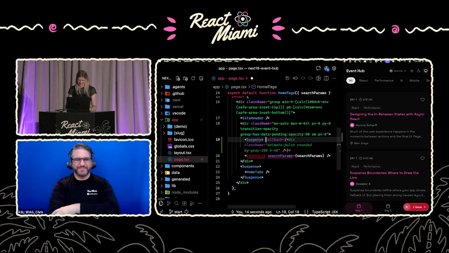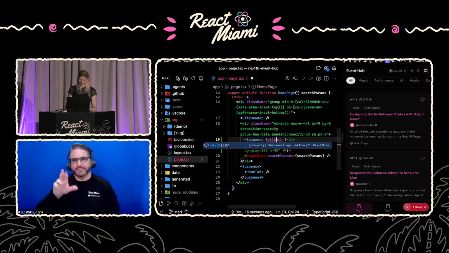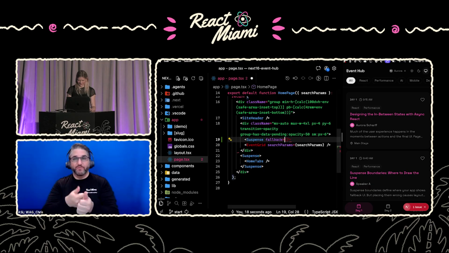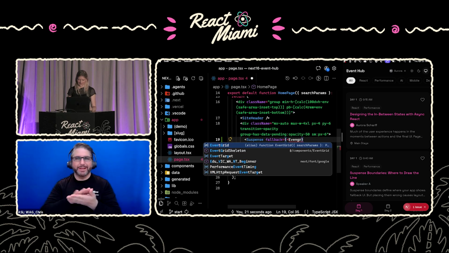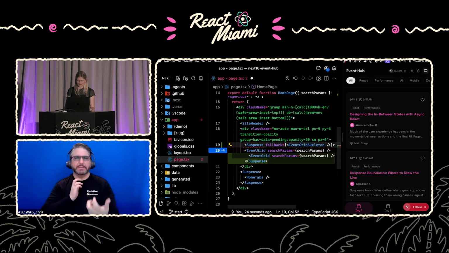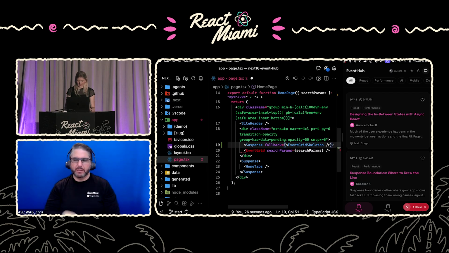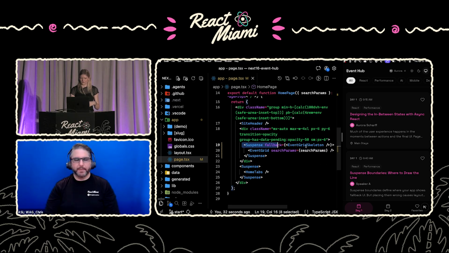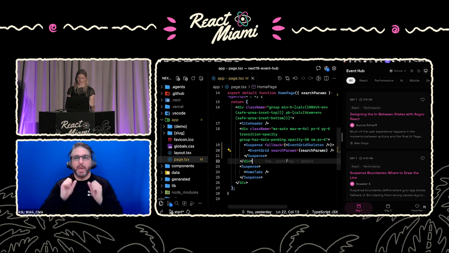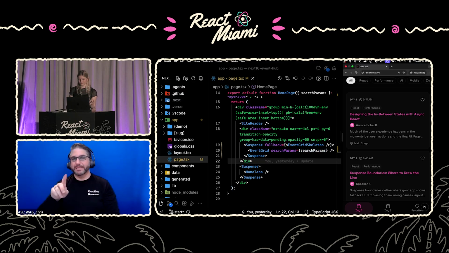OK, let's do a fallback here so that we can unblock this UI. And we're going to do just a nice skeleton that is matching my content. Let's add this here. And we can wrap this around the event grid here. And yeah, so I can just define my loading state declaratively and stream in this component.